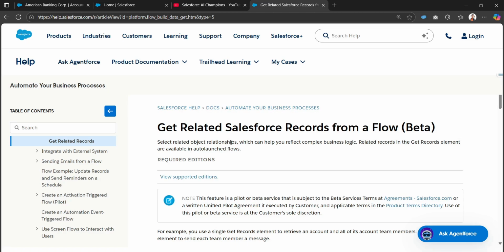Get related records in Get Records is currently available in the autolaunched flow. It's part of the Salesforce Summer '25 release. Currently it is in beta, and we can use it in the autolaunched flow. To reduce the number of Get Records elements, or to reduce the complexity of the flow, this feature is very useful.